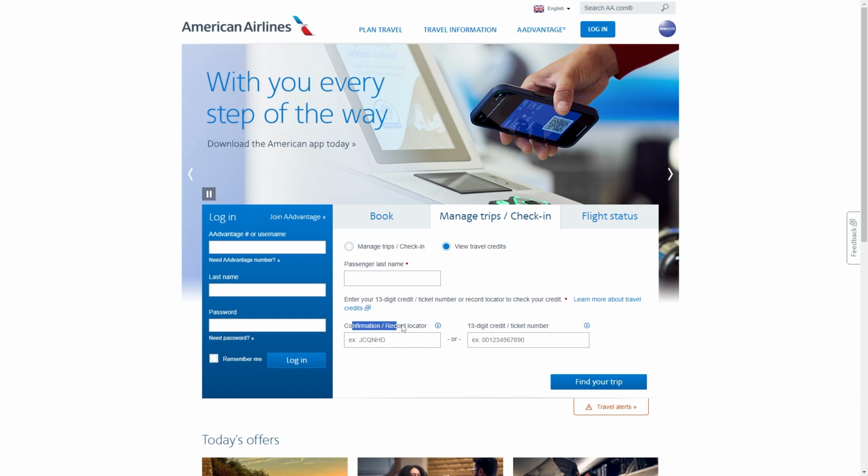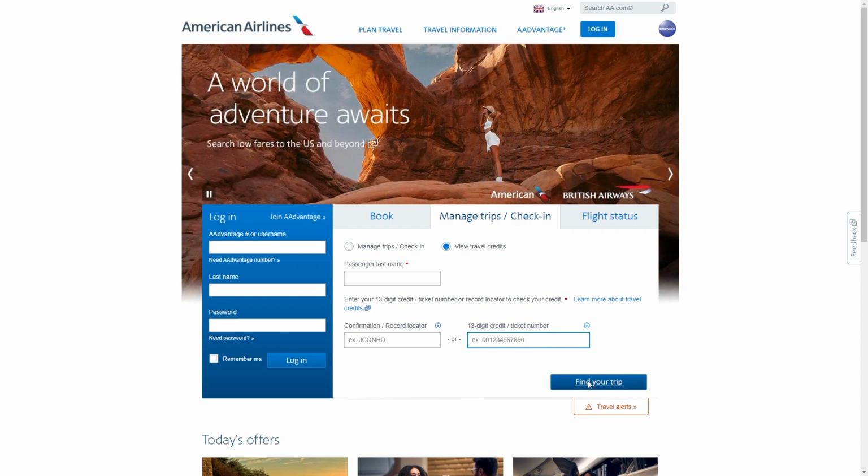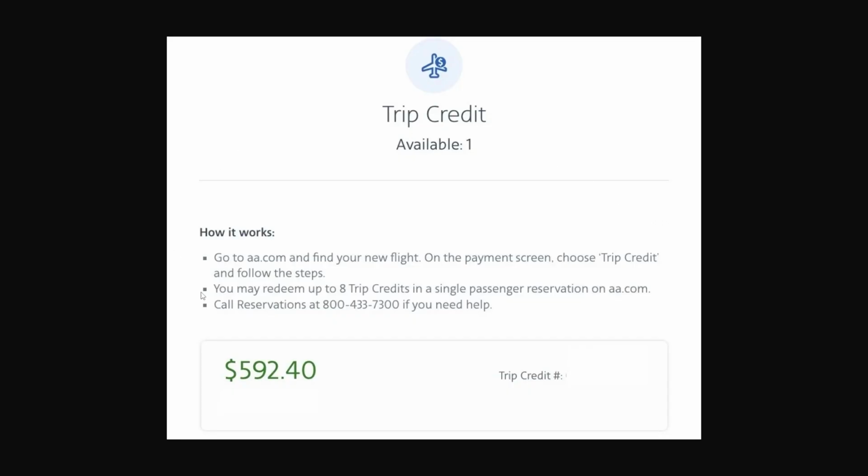So we're going to have to put a confirmation or record locator. Or we can put in our 13-digit credit/ticket number. So whatever one of those is easier for you to find, go ahead and do that and click Find Your Trip. And from there, you'll see a page that looks something like this. It'll show you how much credit you've got, and it'll also give you an option to rebook the flight.